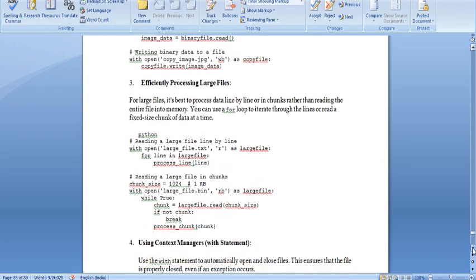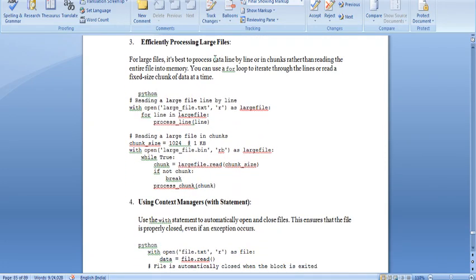You can check it. Efficiently processing large files. For large files, it is best to process data line by line or in chunks rather than reading the entire file into memory. You can use a for loop to iterate through the lines, or read a fixed chunk of data at a time. Okay, instead of reading line by line, you read a chunk of data at a time.